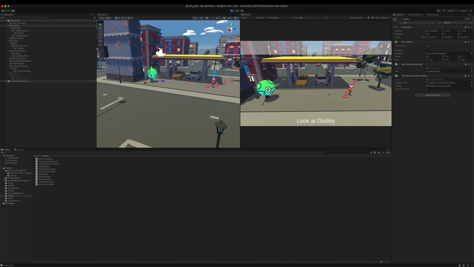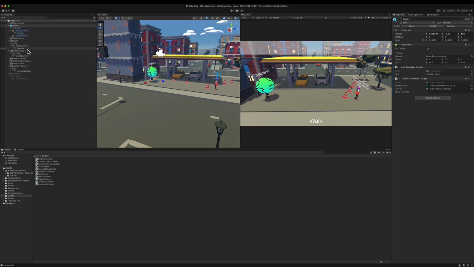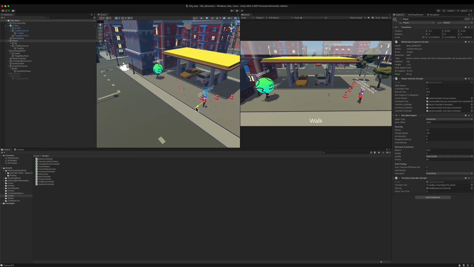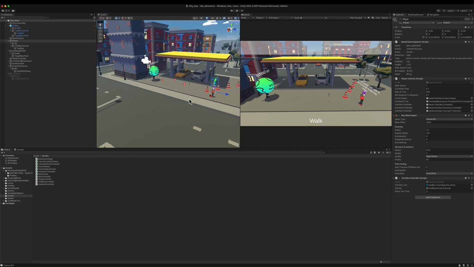I'm going to click. I'm going to go towards him. "Hey, that's Globby. He's the coolest." Okay, that's working. Fantastic. So Globby is set up. So now let's start doing the dialogue. Just move my player a little bit closer to the road, and we'll start by creating a couple of scriptable objects.